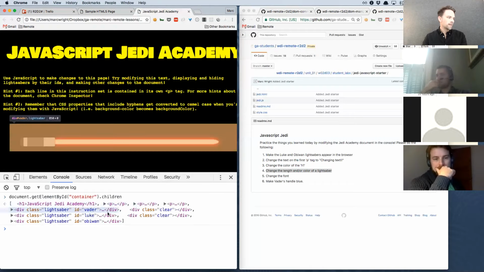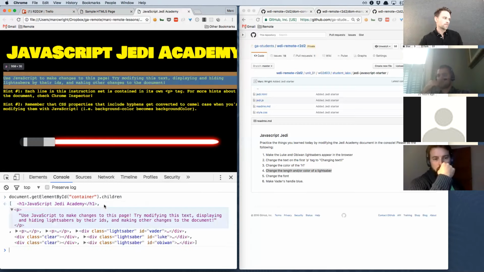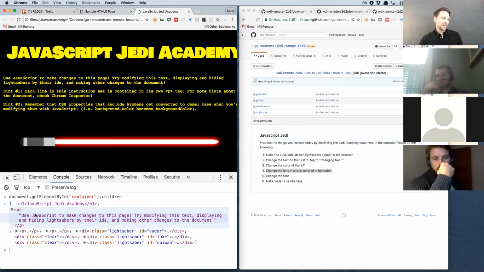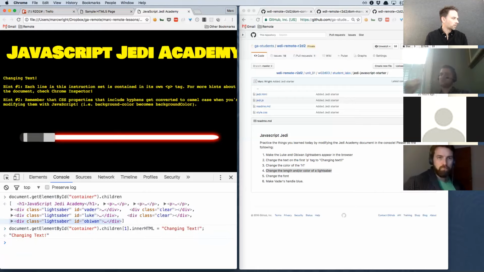So again, the difference between children and child nodes is that children will ignore those text nodes, which can be annoying sometimes. So in this case, we'll just use index 1 to grab that p tag that we're looking for, and then we can replace it. So I will do index of 1 in our HTML.